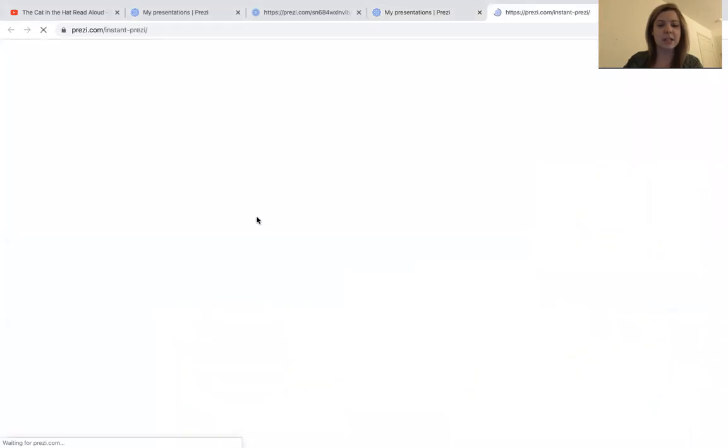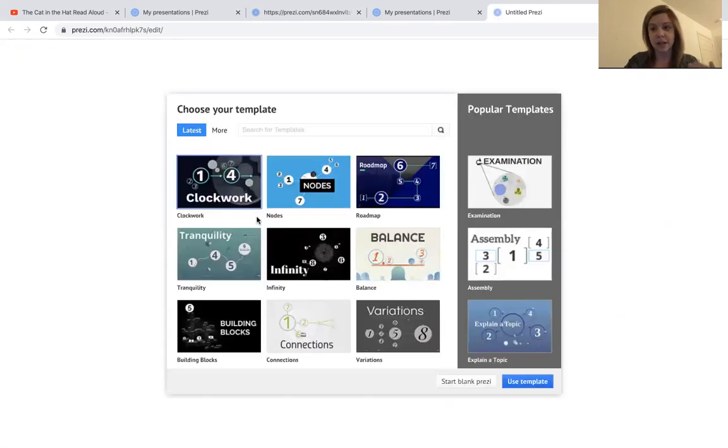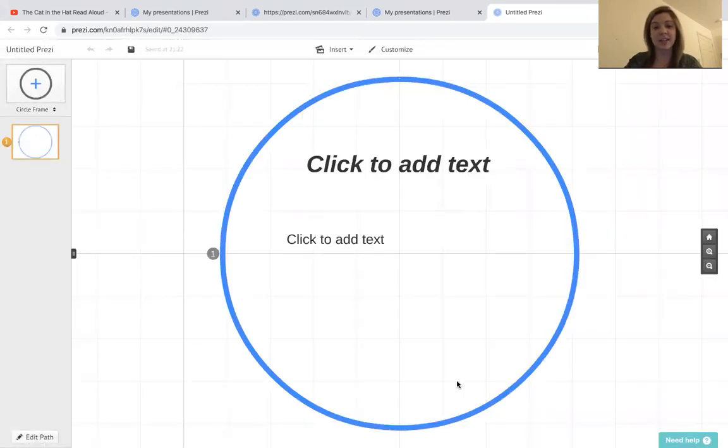So go to New Presentation, and there will be all these different types of templates or formats, because this is used as a presentation tool, but we're not presenting information. We're just getting a bunch of read alouds put on here for a listening center. So I use a blank Prezi just because I don't need it to be fancy. If you want it to be fancy, by all means, let it be fancy.